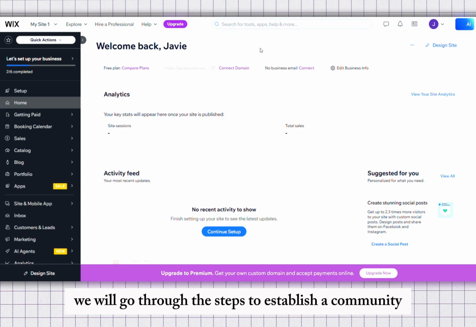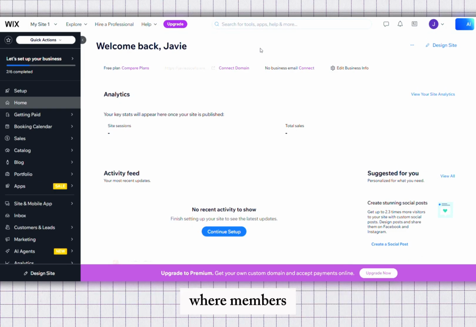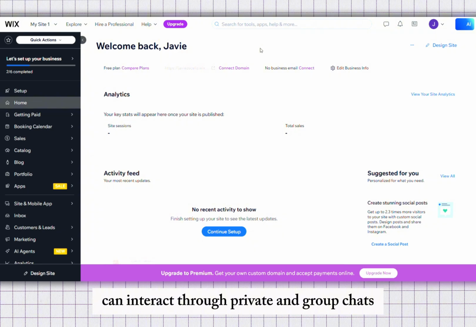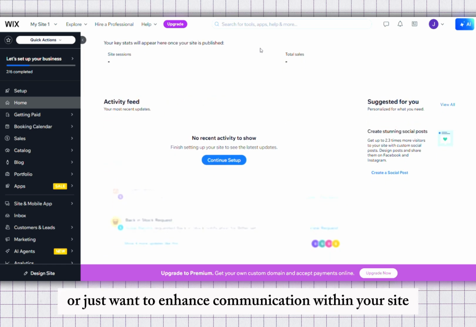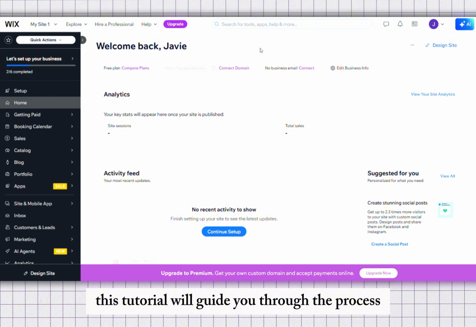We will go through the steps to establish a community where members can interact through private and group chats. Whether you're building an online community, a social platform, or just want to enhance communication within your site, this tutorial will guide you through the process. Let's start by integrating Wix Chat into your site.